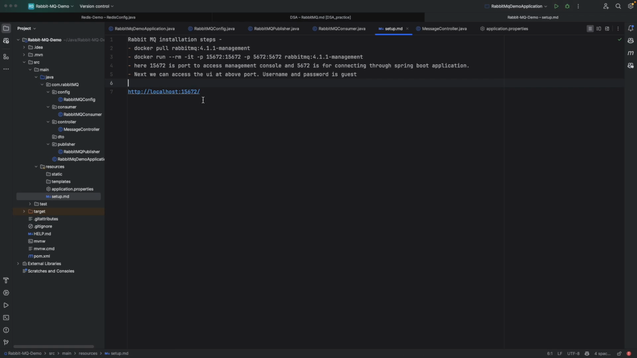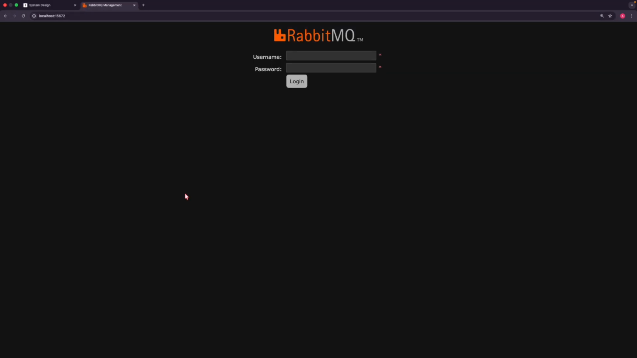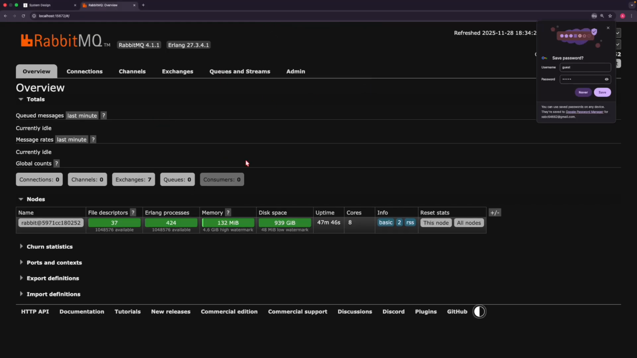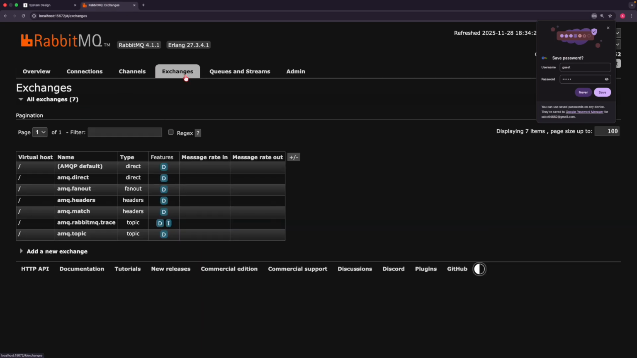To access that, I can just copy this and access it. Here I log in with guest and guest. Now we have logged into the RabbitMQ console. If I go to exchanges, there are some default exchanges present right now. These are the default or inbuilt exchanges used by RabbitMQ, so we are not concerned about these.